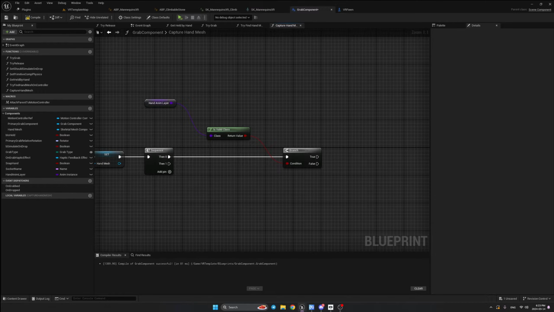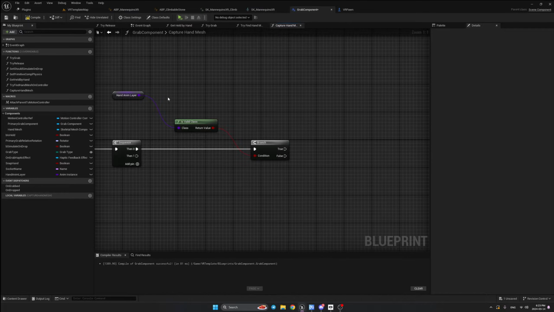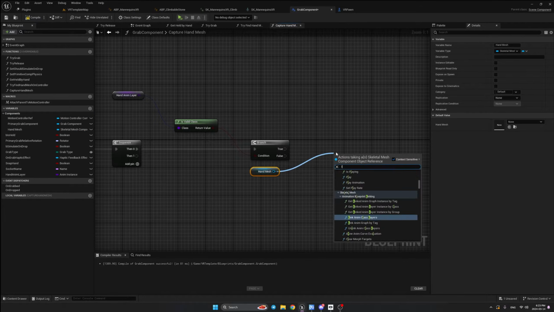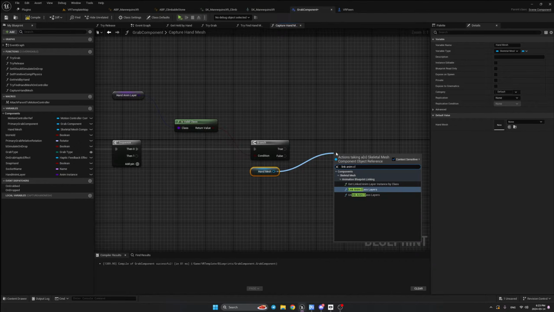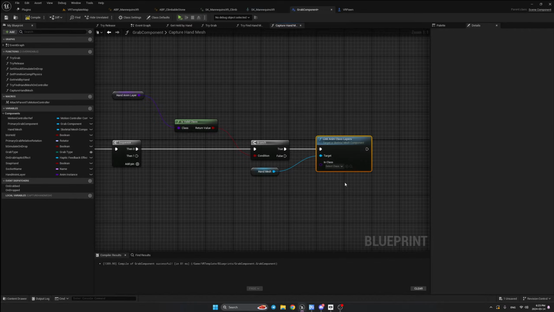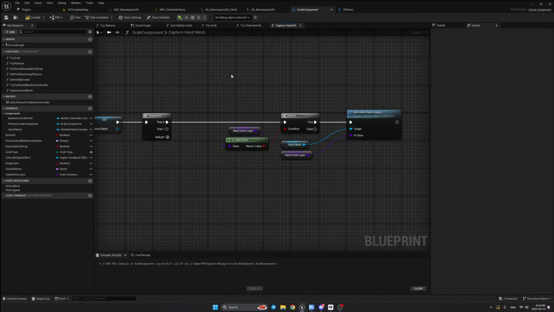That will save you some time. And afterwards, we need to tell our hand mesh to apply the animation from this hand animation layer. So let's go ahead, drag our hand mesh, link anim class layers, like this. And our class here will be our hand anim layer, like this. Perfect, now we have applied the animation for our hand.